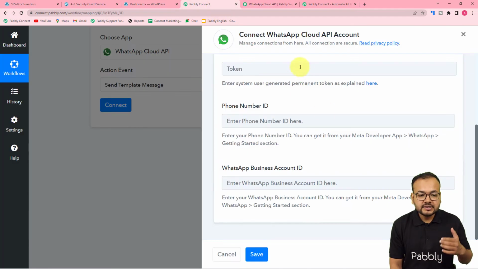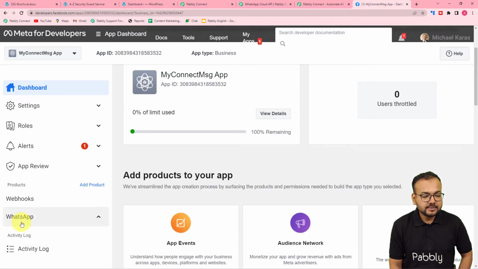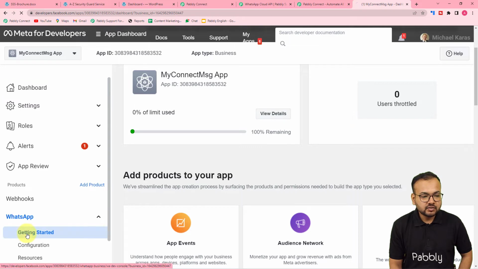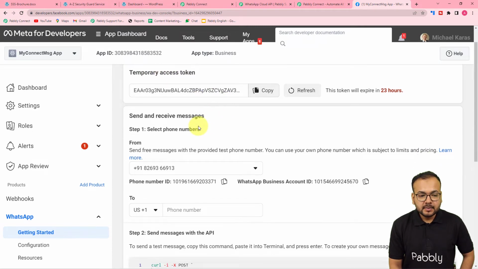And guys, for these three things, I can show you my cloud API setup. Here you can see I am under the Meta for Developers section, and here I have this WhatsApp's getting started page. When you click on getting started, you will find the temporary access token. First they give you temporary tokens, but these tokens expire in 24 hours. So if you want to run your workflows continuously, you need to generate a permanent access token. If you want to know how to do that, you can watch the video from this forum page.